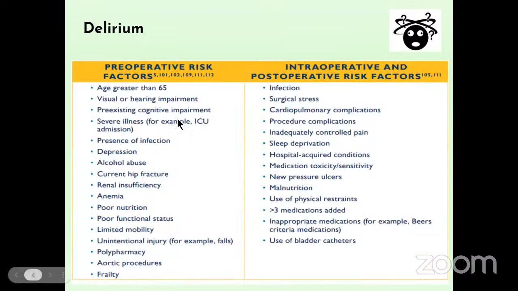This is a long list of pre-operative and post-operative risk factors for delirium. As my colleague Amal said, some examples of them are malnutrition, surgical stress, infection, myocardial infarction, medication use if I use more than 3, and even use of a bladder catheter can precipitate delirium in elderly patients.